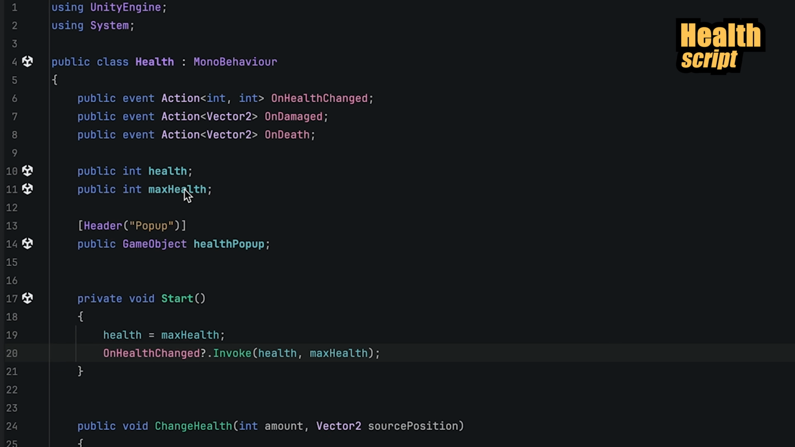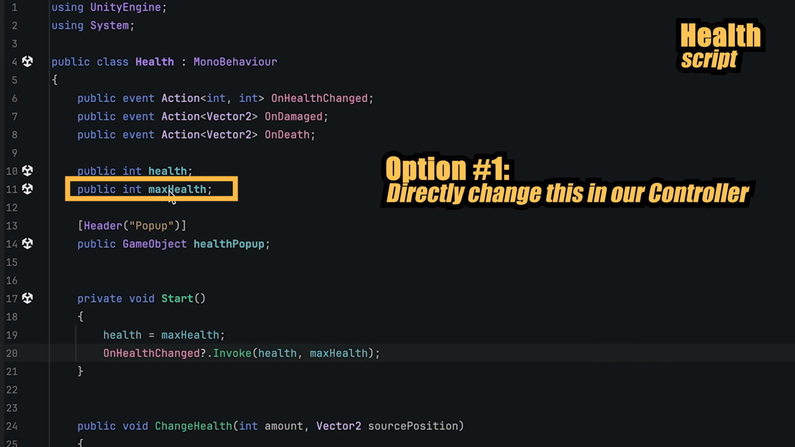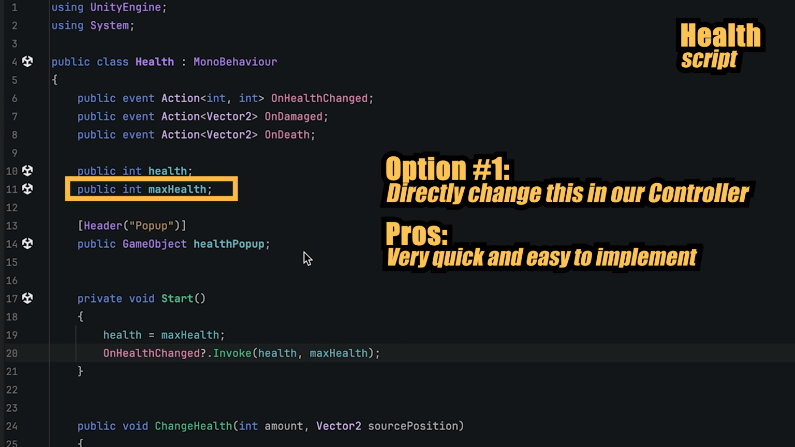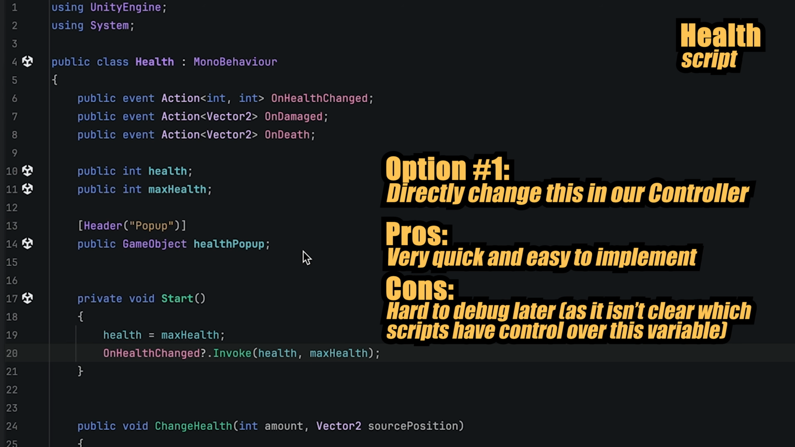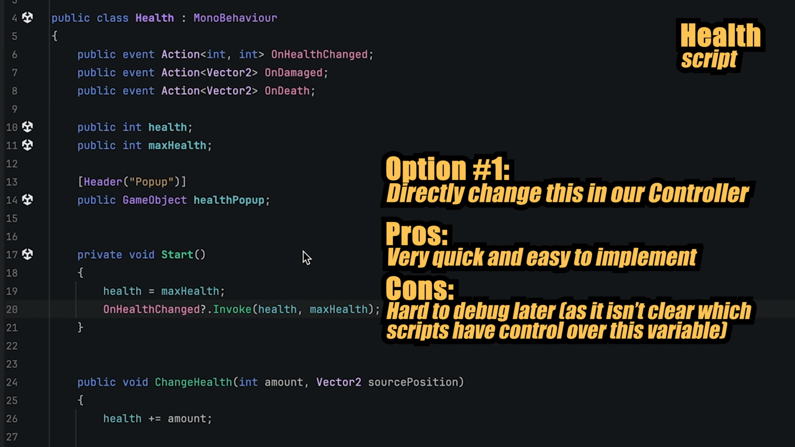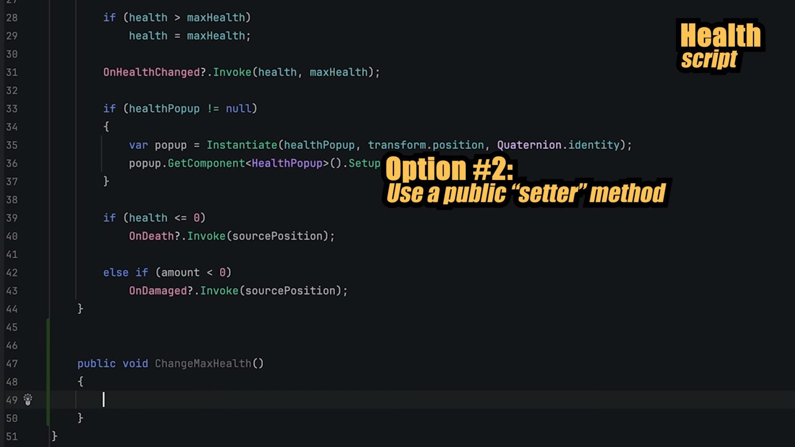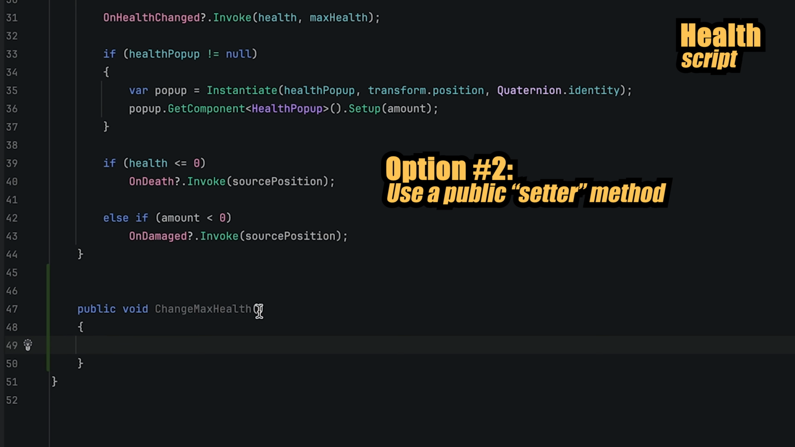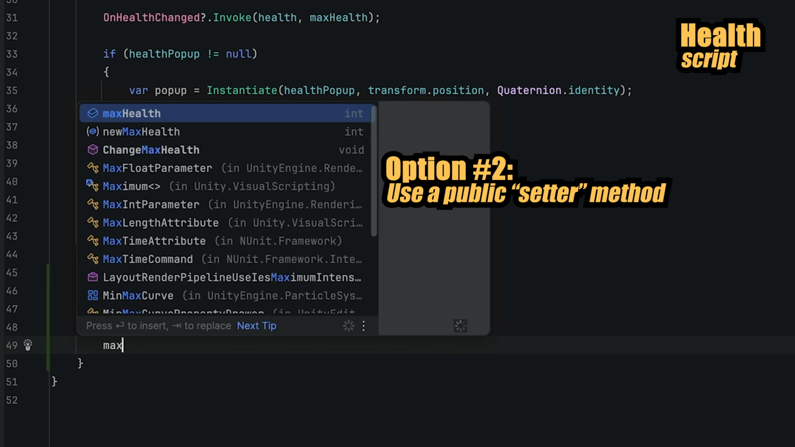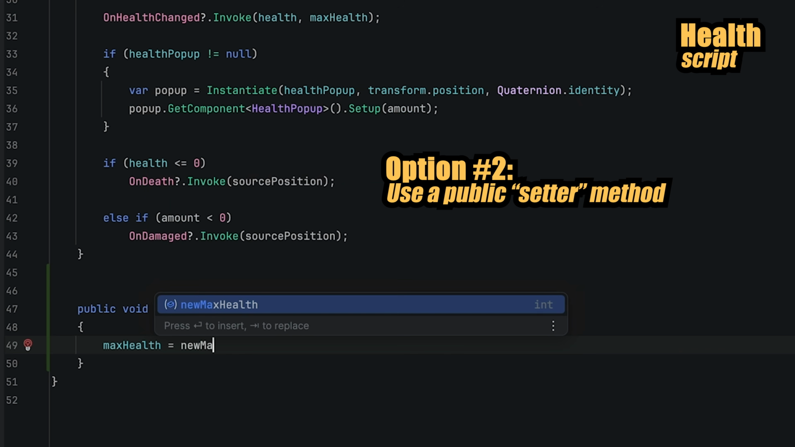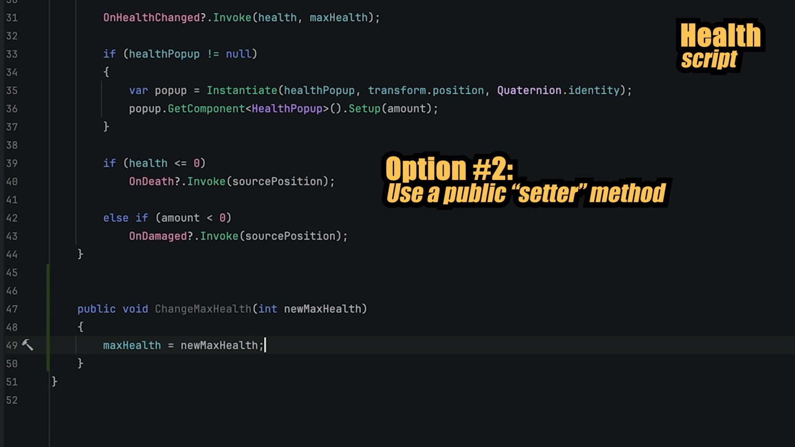Now if you take a look in health, you'll notice that we do have this integer for max health here. And the simplest way to do this would just be to directly modify it from our stats controller. That said, that's not really best practice, and health is actually a good case to show you why. So let's pop down to the bottom here below where we update our health and change health, and we're going to create a new public method called change max health. This one will take in an integer for the new max health amount. Now we'll start here by taking our max health and setting it to the new max health amount.